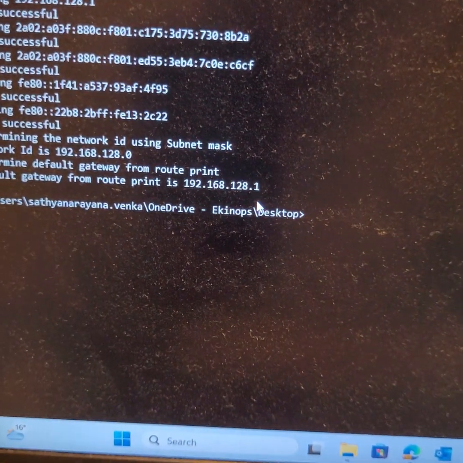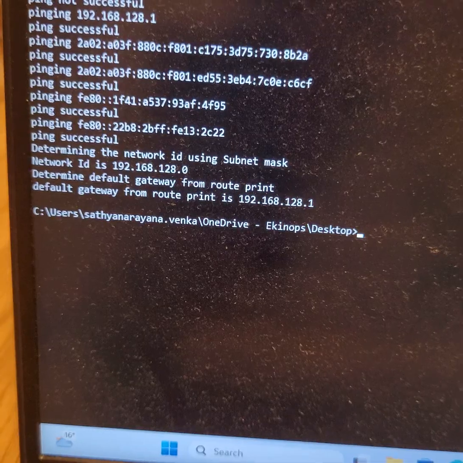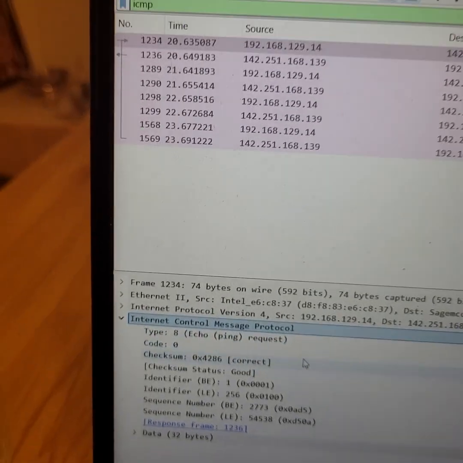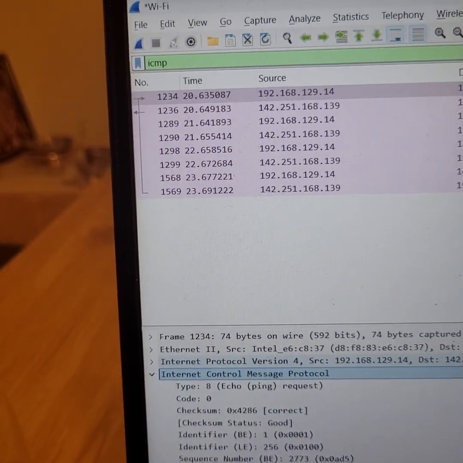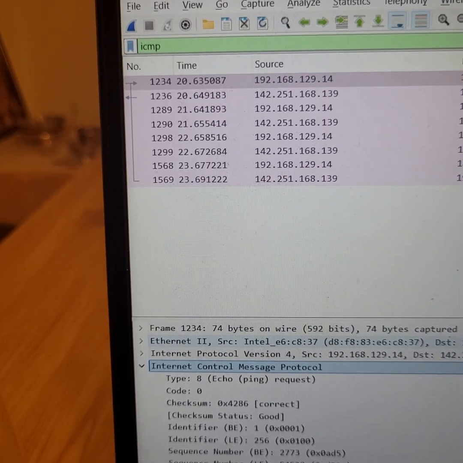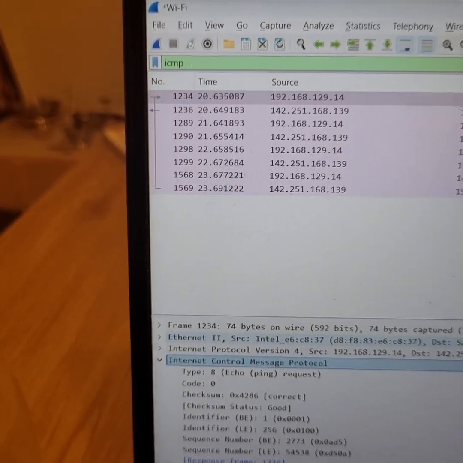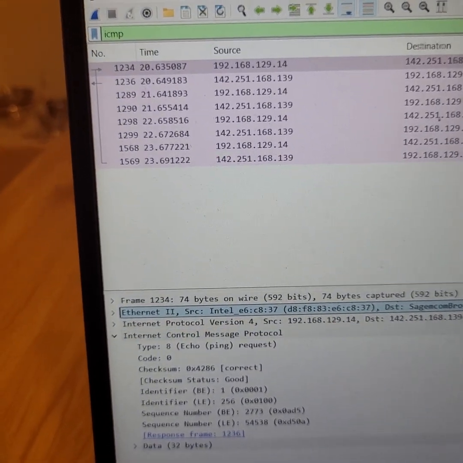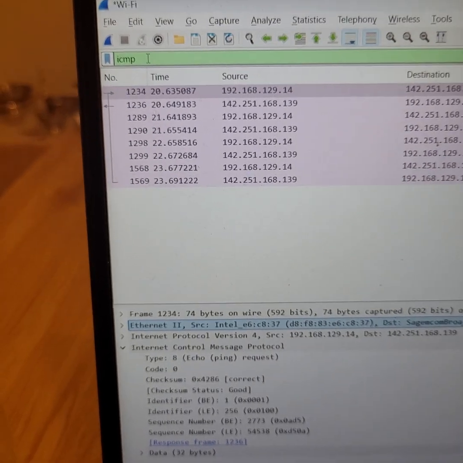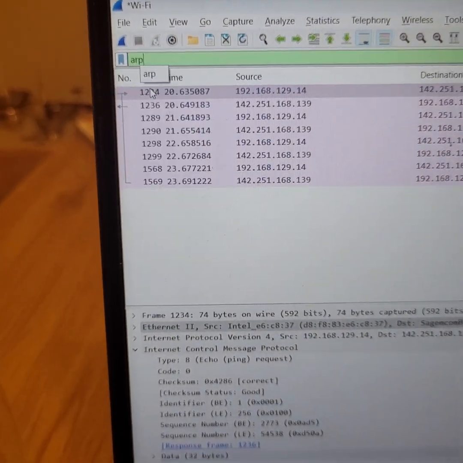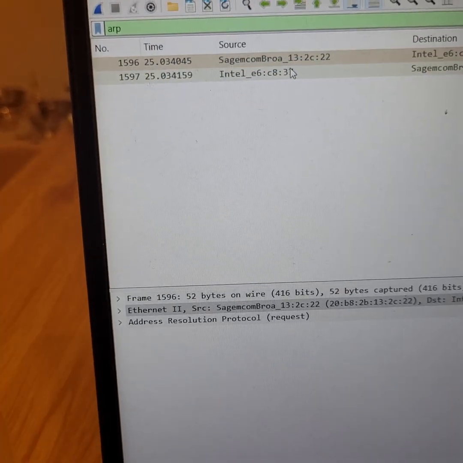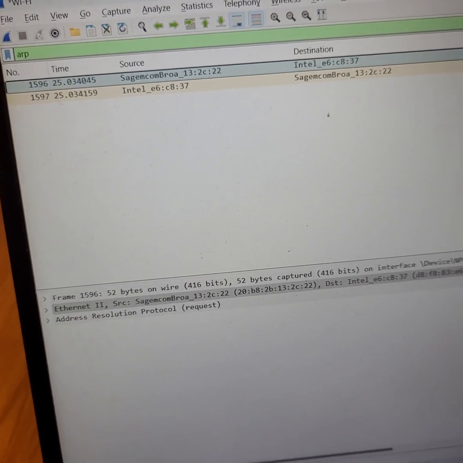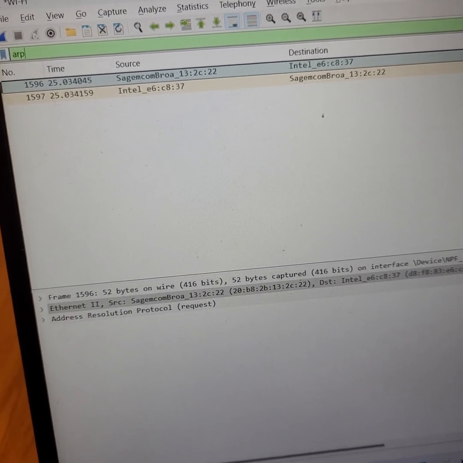Now what is the MAC address? If you check here, the Internet Control Message Protocol is sending it to my Broadcom box, which is my default gateway, 192.168.128.1. So this is the MAC address. If you put a filter as ARP, see here: who has 192.168.129.14, tell 192.168.128.1.